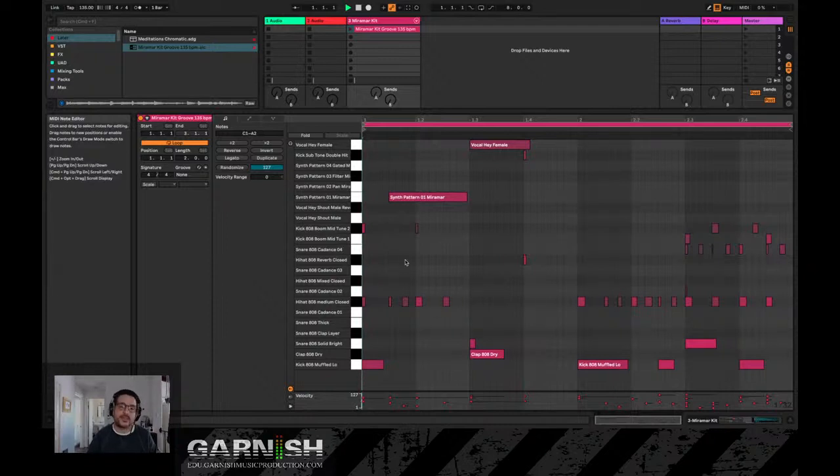So I can hit the spacebar, hit play, or come up here and hit play. Sorry, you actually have to make sure you're on the clip. You can't just hit play without being on the clip itself. So what you're looking at right now is a 2-bar loop.